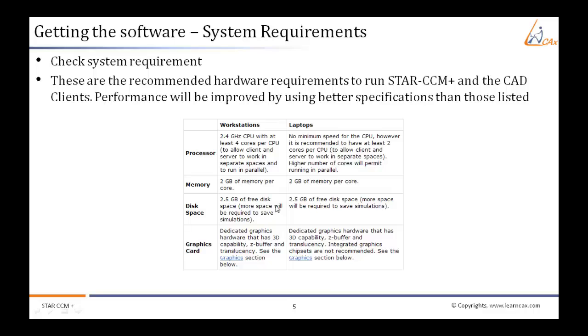And graphics card: a dedicated graphics card with 3D capability is going to be an advantage. So you need to have a dedicated graphics card which has 3D capabilities in order to run STAR CCM+. Integrated graphic chipsets are not recommended, although STAR CCM+ will run on those, but the speed might be a problem or there might be buffering. So a dedicated hardware graphics card is the recommended setting.